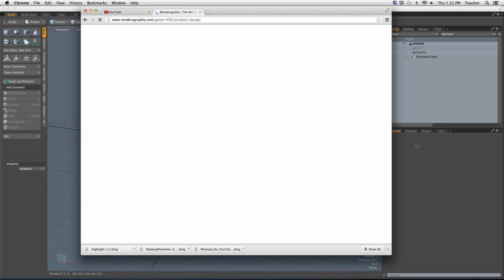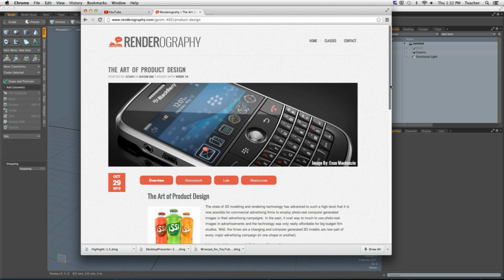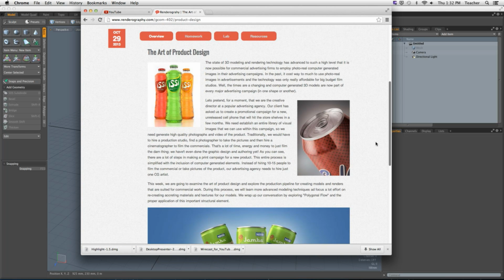In the overview section of this week's course page, I've given you a nice little written overview of the application of these tools and these technologies in the commercial world, but I think the images here speak a little bit more loudly than the text that I've written. Because ultimately, what we're going to be doing here is making a whole series of models and renders that could be used in a commercial application.